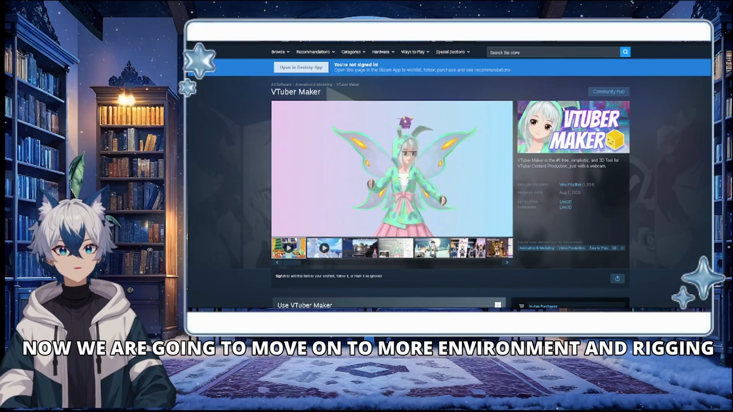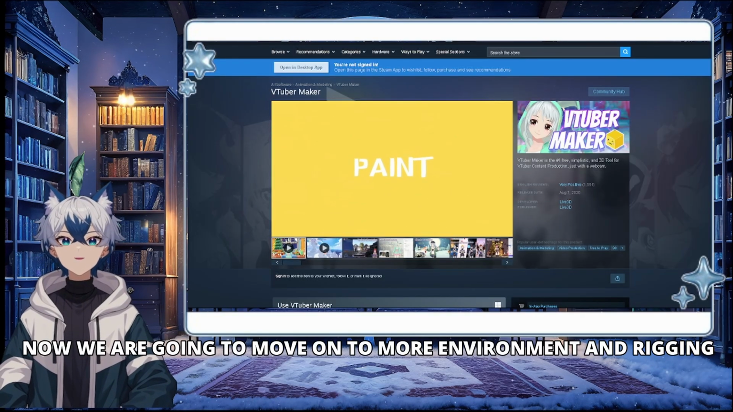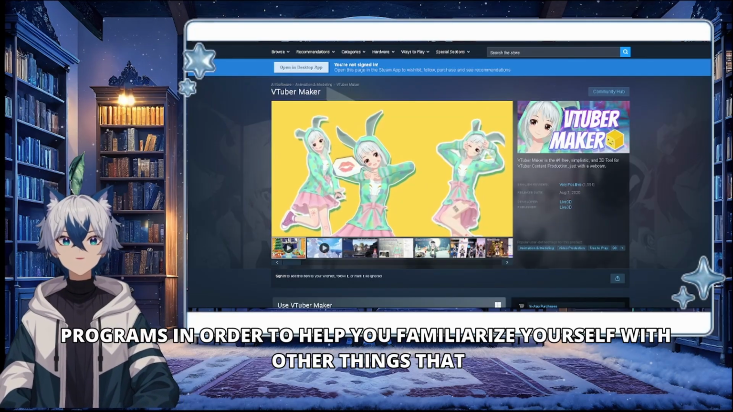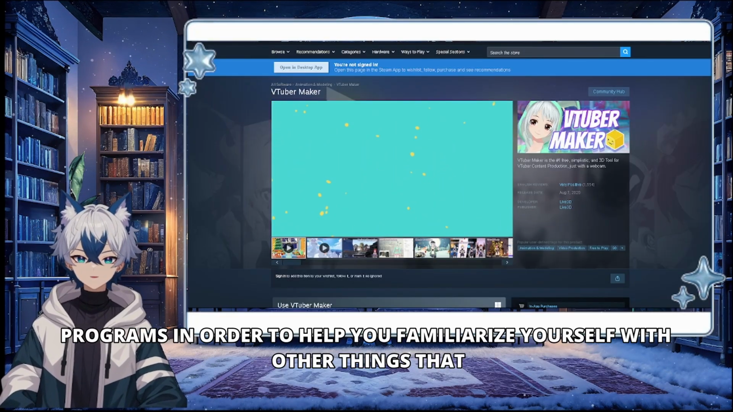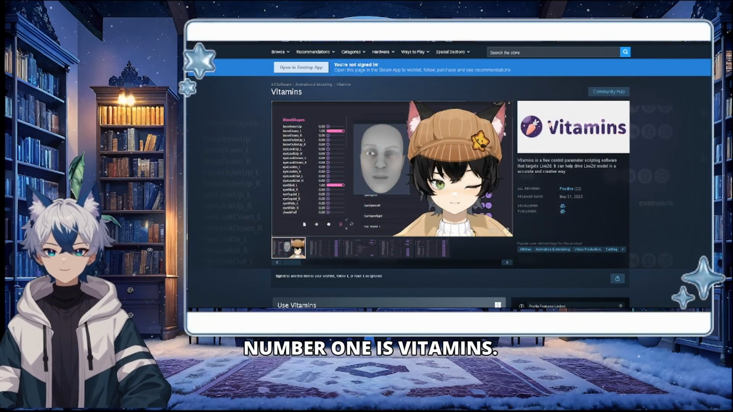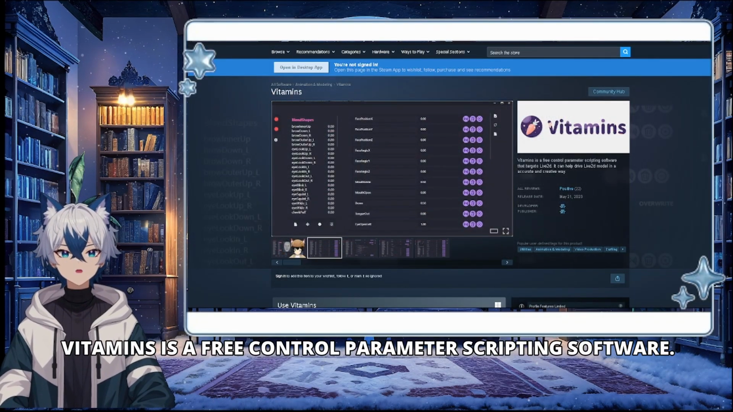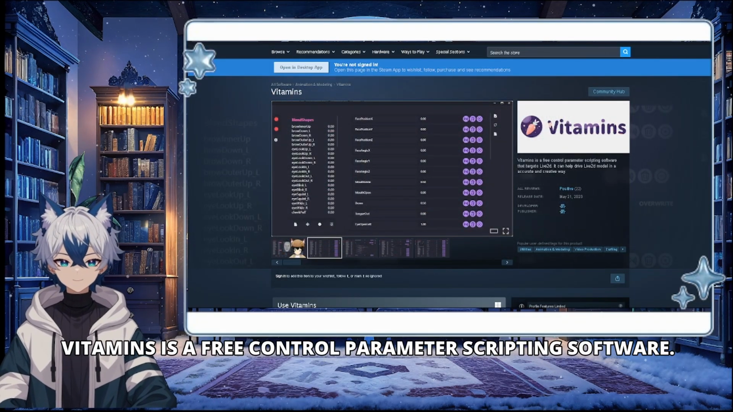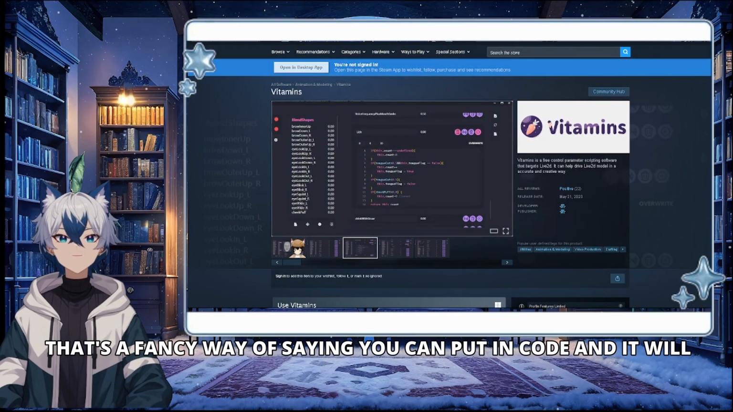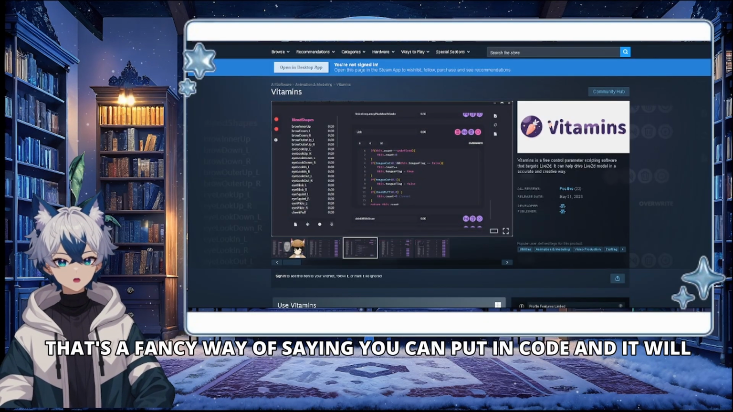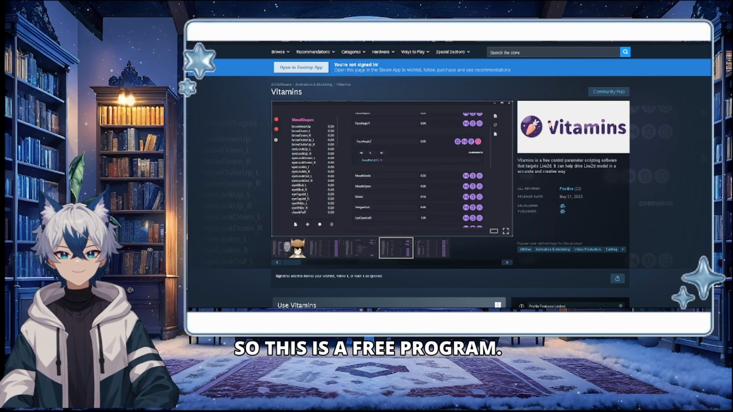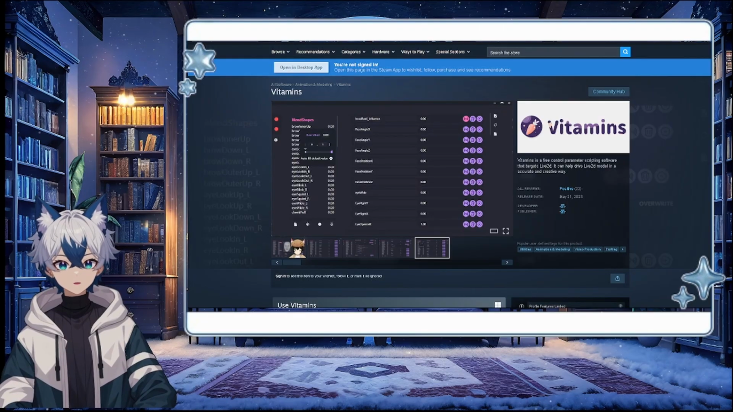Now, we are going to move on to more environment and rigging programs in order to help you familiarize yourself with other things that you may need. Number one is Vitamin. Vitamin is a free control parameter scripting software. That's a fancy way of saying you can put in code and it will determine how your model moves. So this is a free program.